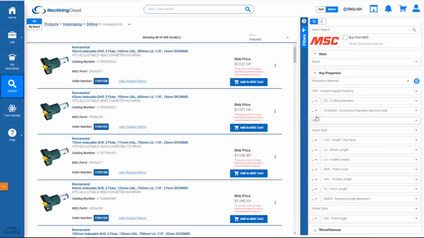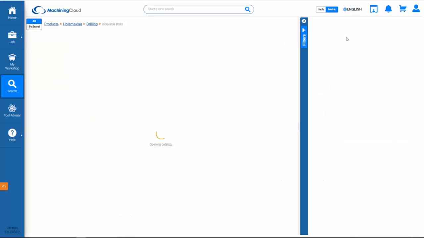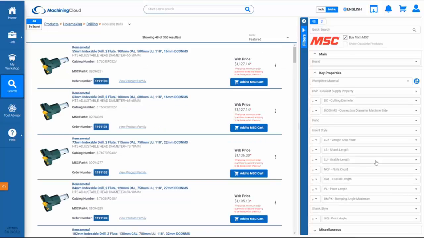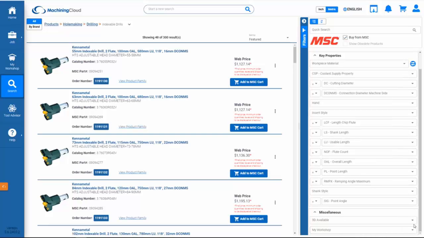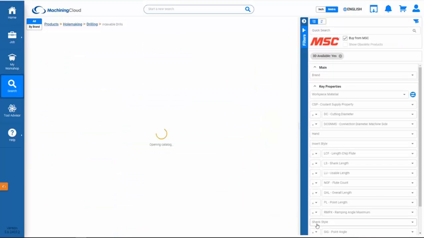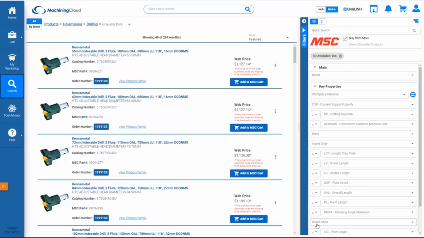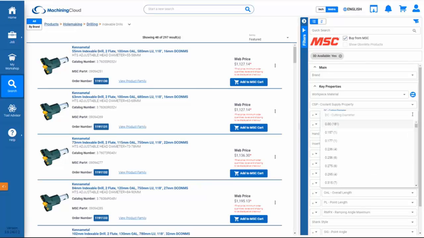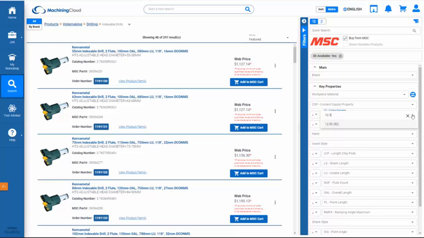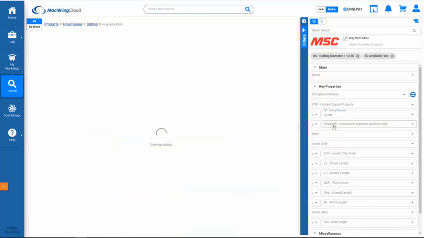So once we get to this stage here, what I'd like to show is the buy from MSC. So in the filters here, we can toggle to that. And down the bottom here, the miscellaneous 3D available, which we want. So I can check that and apply that filter there. So let's say I want to, we're in metric, so I'm going to go cut in diameter. Let's do 12.5. So we can see we've got 82 different variants there.